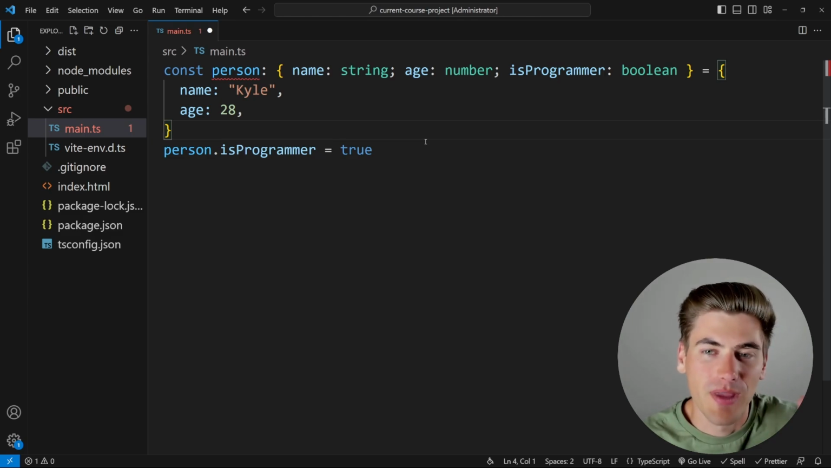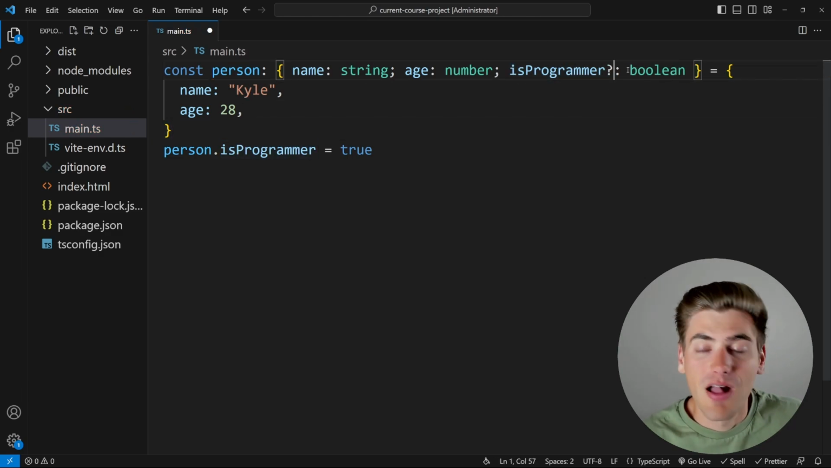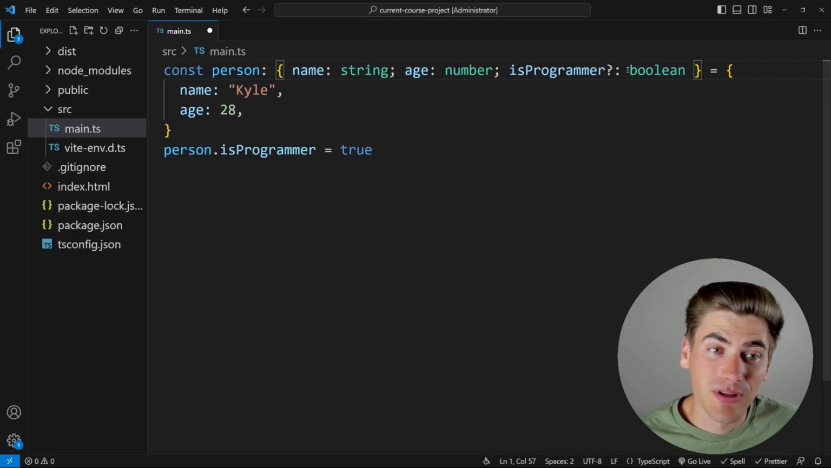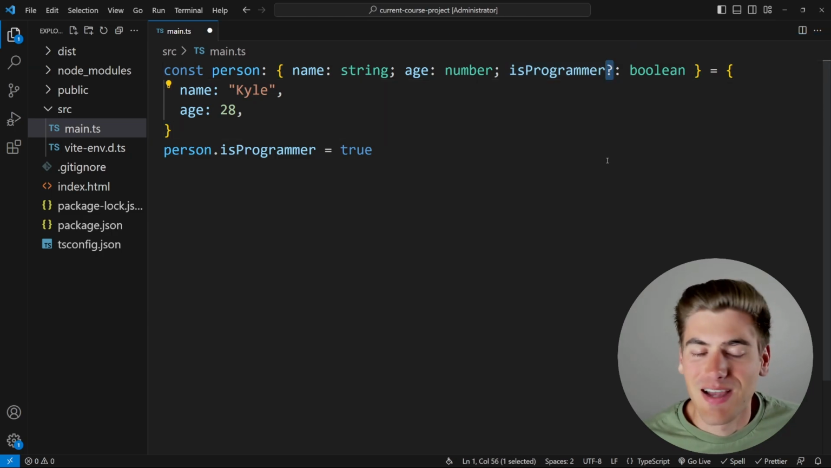I want it to just be able to be optional because I want some people to have this property and some people not to. So in that case, all you need to do is take your property name and add a question mark to the end of it. That means that this is going to be an optional property. Essentially, it can either be a Boolean or it can be undefined. And if we hover over that, you can actually explicitly see it says Boolean or undefined. That's what this question mark syntax is doing right here.